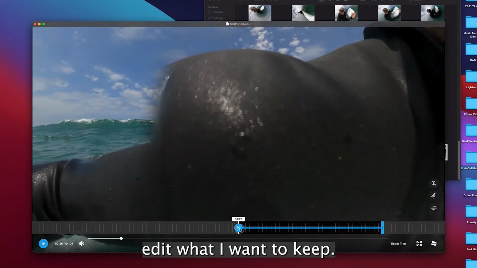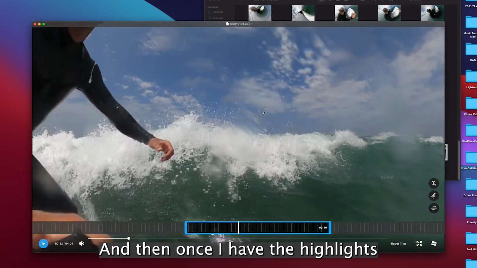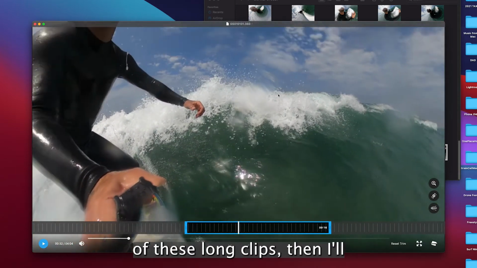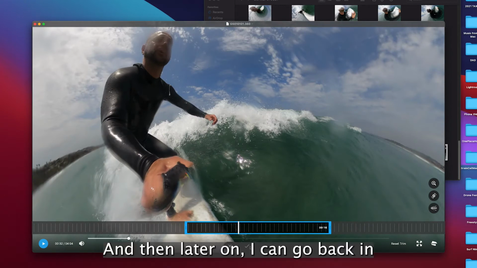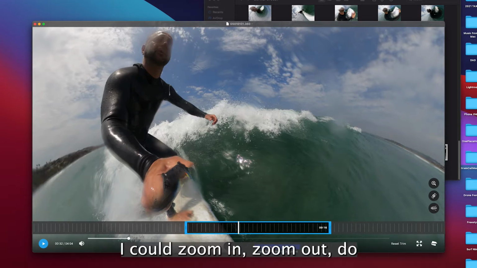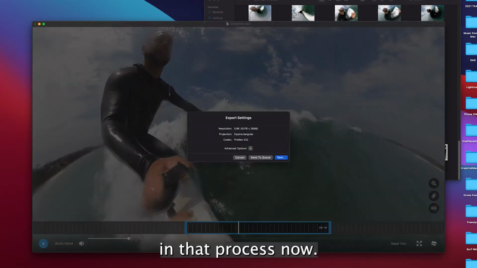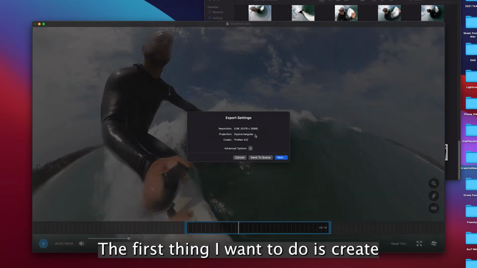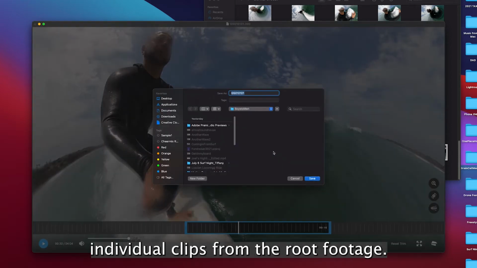As I'm working through this, I'm just going to take snippets and edit what I want to keep, and then once I have the highlights of these long clips, I'll delete the main clip and keep the highlight. Later on I can go back in and tweak the angles. I could zoom in, zoom out, do all the funky stuff, but I don't want to get lost in the process now. The first thing I want to do is create individual clips from this footage.